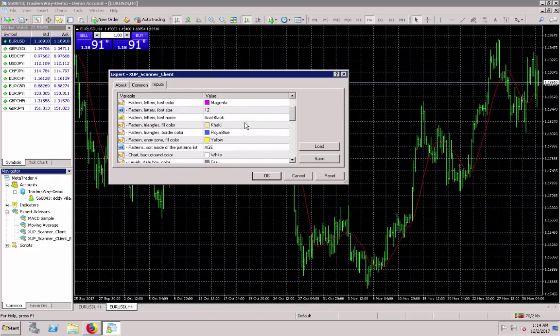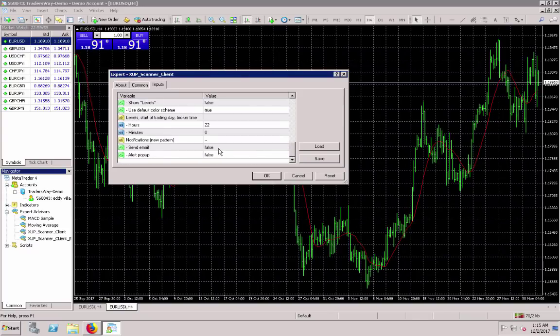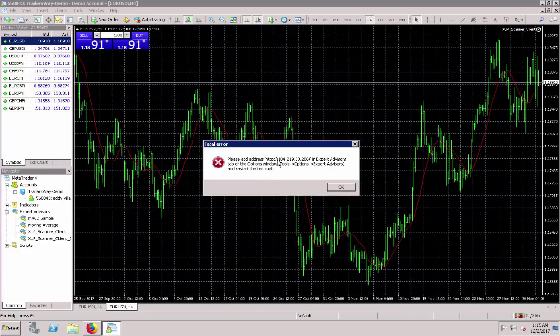Okay, so now you're not going to touch any of this stuff. So this is the H1, H4, D1. All right, scroll all the way down to the very bottom, and we're going to change these, the email and the pop-ups, to true. Alert pop-up to true, and then we're going to hit OK. And it gives me this address. I'm going to take a picture of this because otherwise I'm going to forget it.